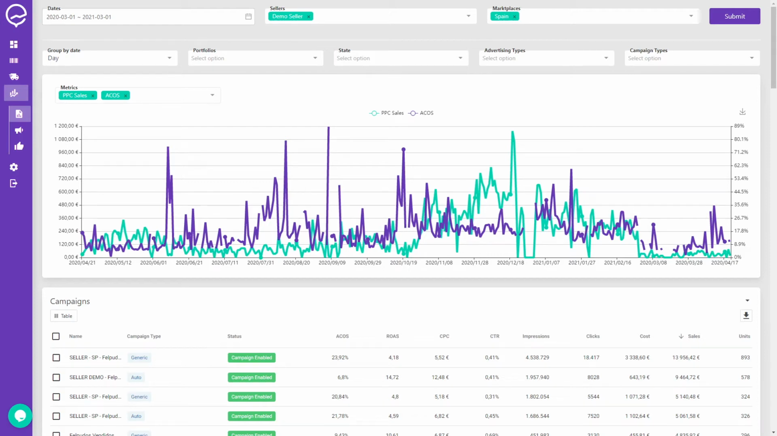Welcome to the analytics section of Opinion. In this section, you will be able to see the information of your campaigns of all the seller accounts and countries that you've selected. This information will be reflected through tables and graphs and will allow ordering and filtering the information to facilitate its analysis. Let's browse through the different sections.